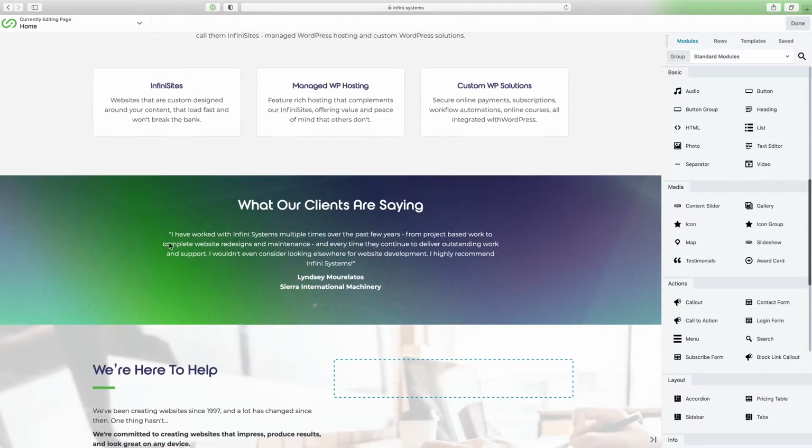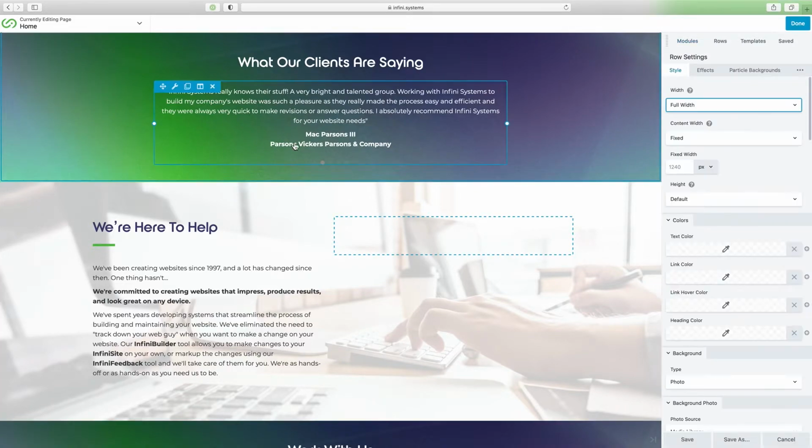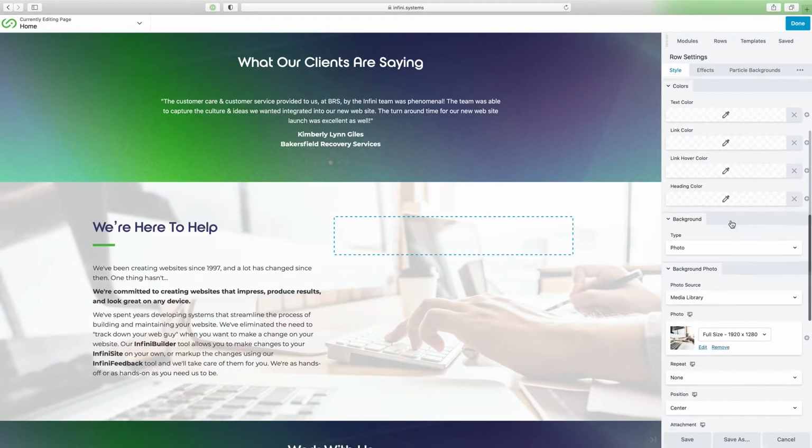So we'll scroll down to, let's say, this section. Let's say we want to remove that photo from the background and make it a solid background. You just click the wrench icon right here. And then over on the side, it brings up all the options. Well, let's scroll down a little bit. And you can see right now the background is set to photo for the type.